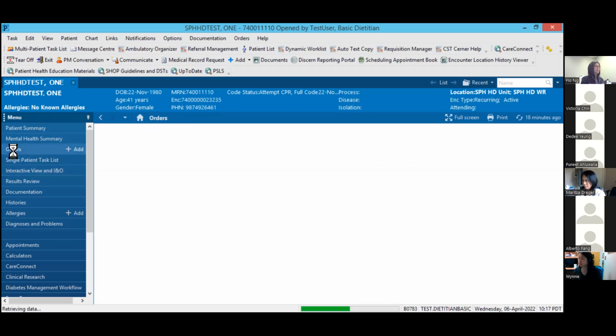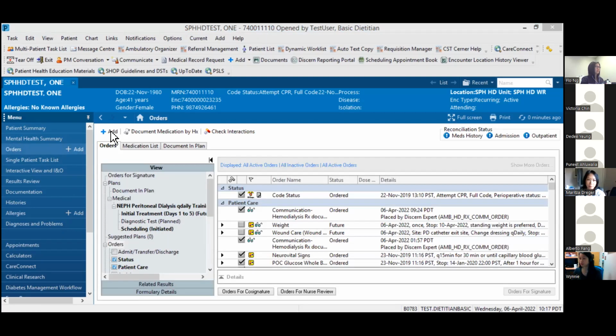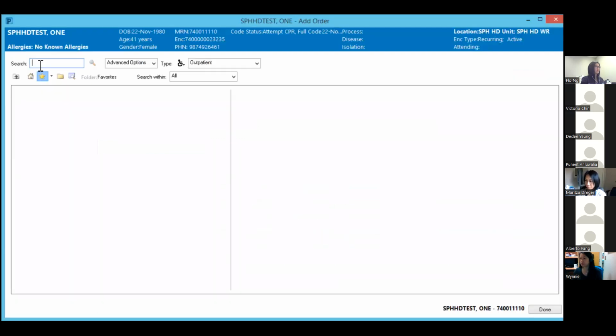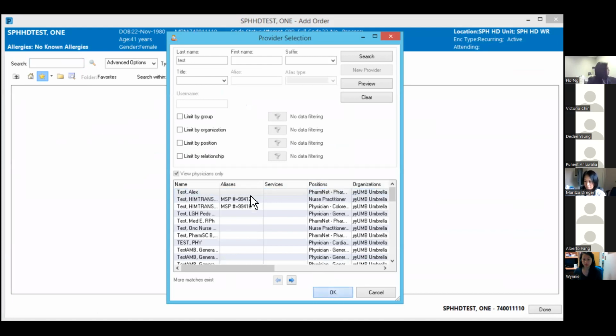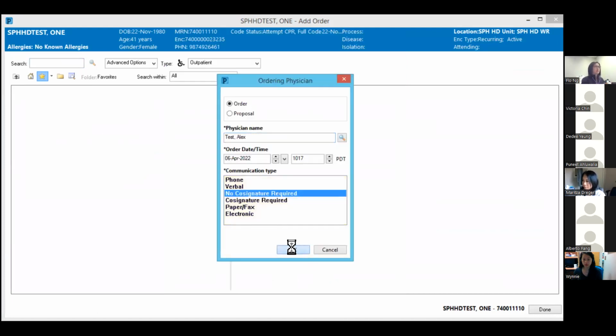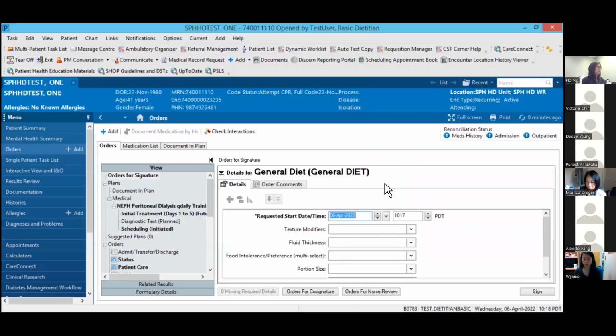We do have orders that the dietitian can place. The orders that the dietitians usually place in the system are the diet orders. If you go into the orders catalog and search for general diet, this is the order that appears, and then you can say Physician. So this is the general diet order that you can place for your patient.